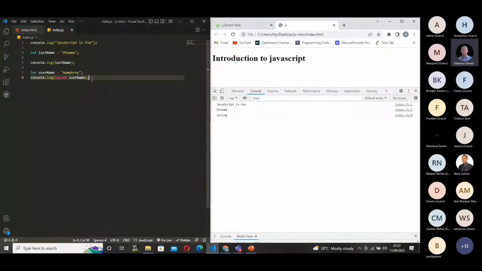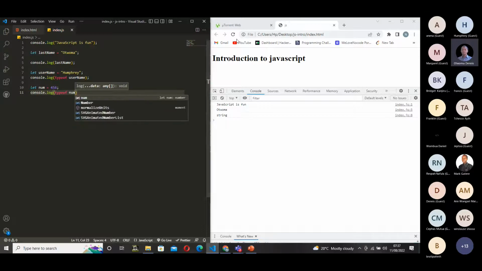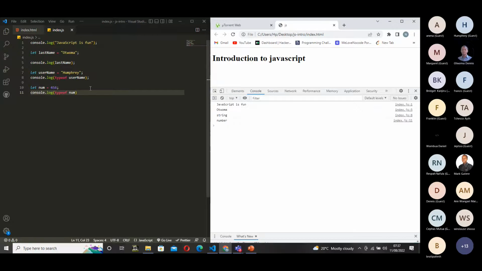Let me also declare another variable here. Let me say, for example, let num, just with num for a number, and give it a value like 456. So if I go to the console and log the typeof this num, and I come here and refresh, I'm going to see that it is a number. Now, I can have here a condition, for example, let me declare a boolean.